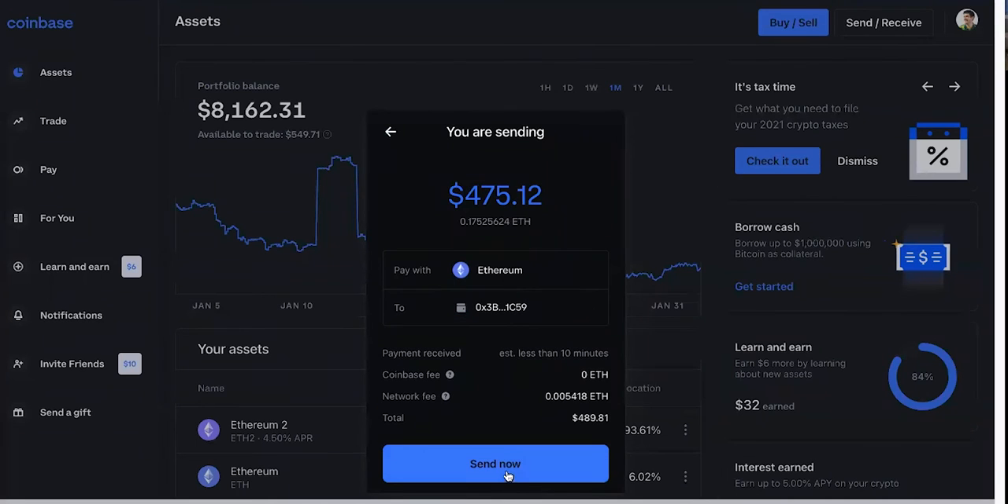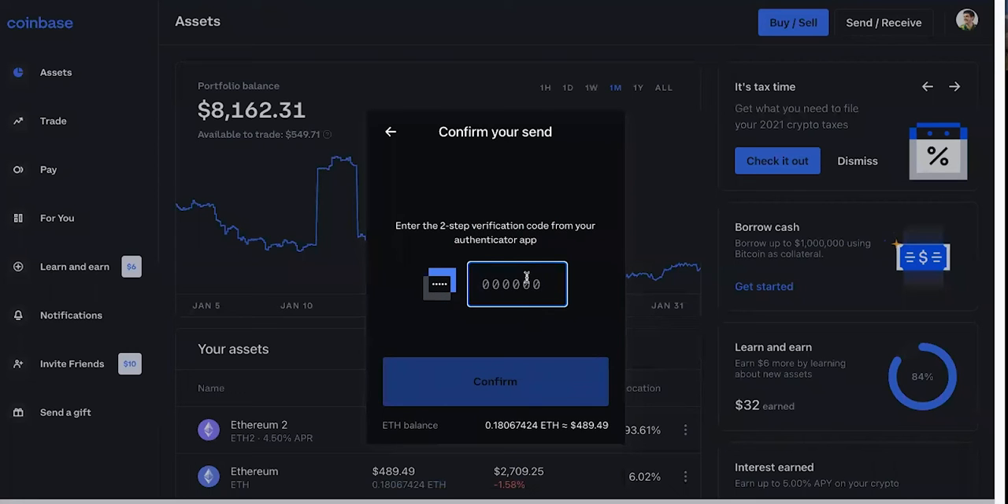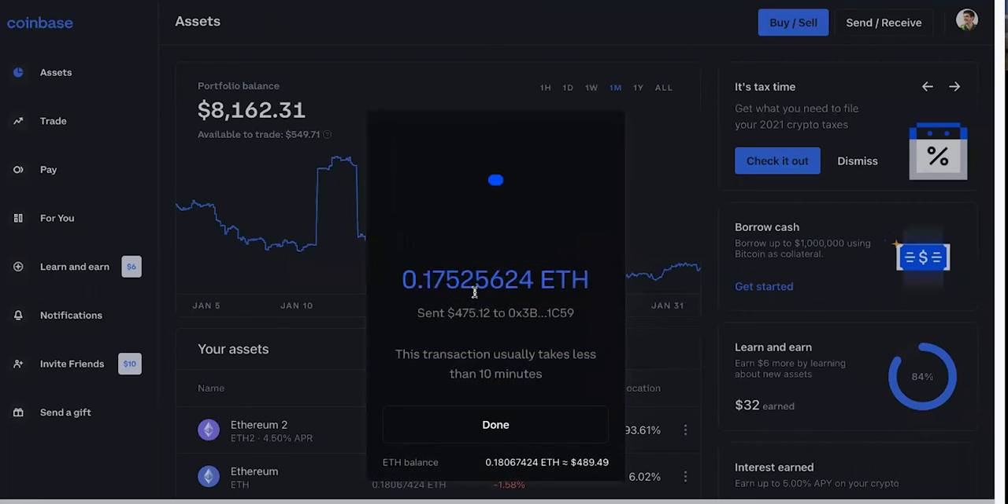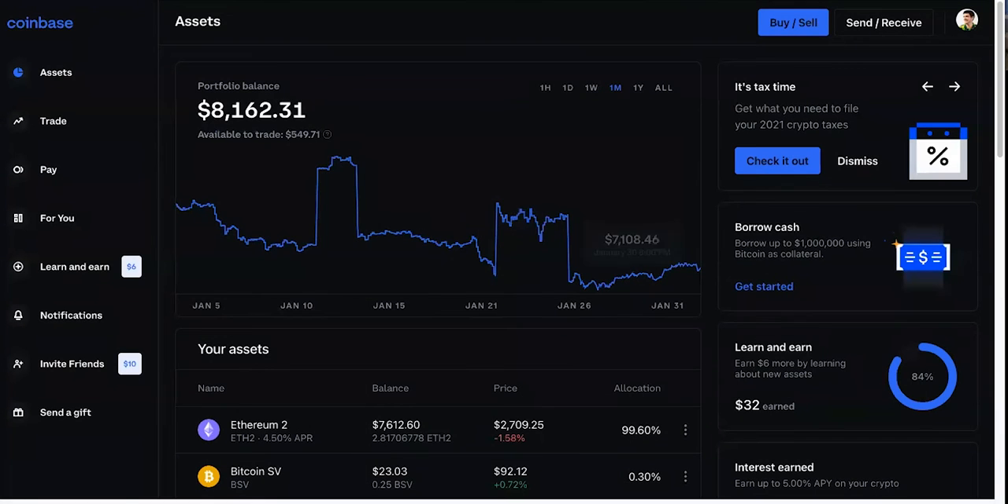It's going to send the Ethereum. Again, you've got to pay a fee. We're paying a lot of fees for $500 here, but then you're going to send it. I've got to authenticate. So this is confirming. So it's now sent. It says that it takes less than 10 minutes. Usually it's pretty fast. We're going to hit done there.